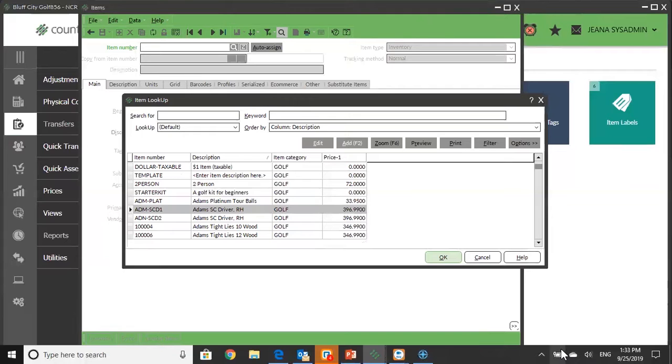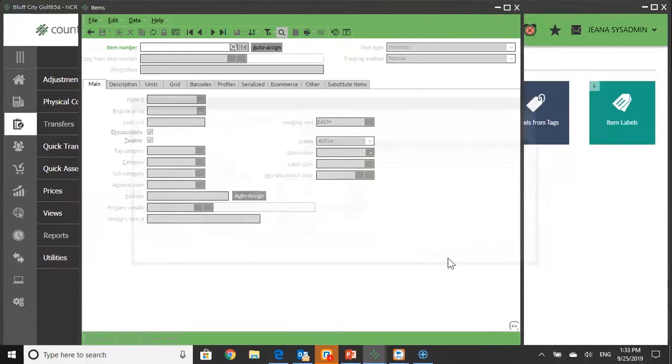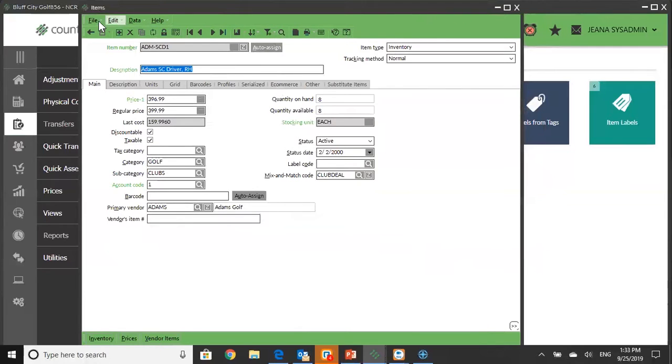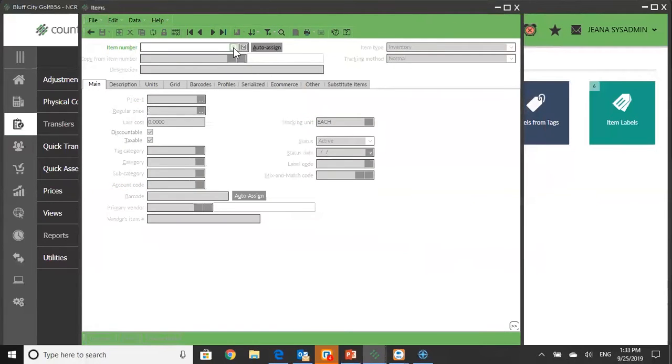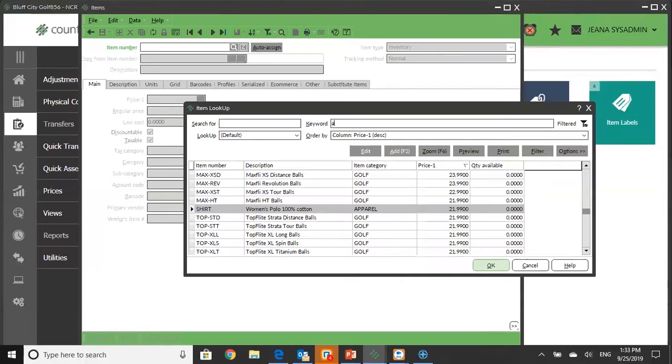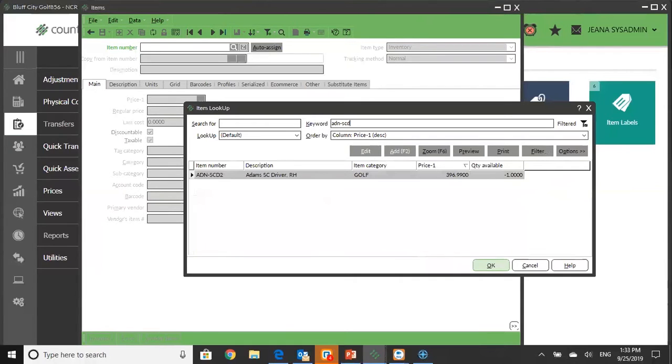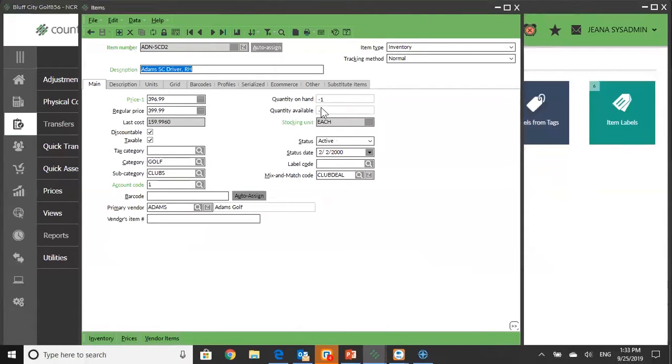So the question is this: is this really one and the same item, or are they two different items? So you have to do a little bit of detective work. But I'm going to say, you know what? Those are duplicates. So let's look at ADM SCD1, and I have 8 of those. And then I'm going to look at the other one, which was ADM ADN SCD2. And you can see here I have -1 of those.